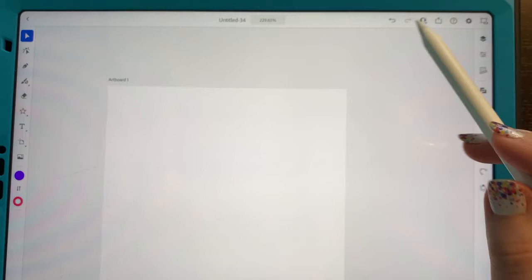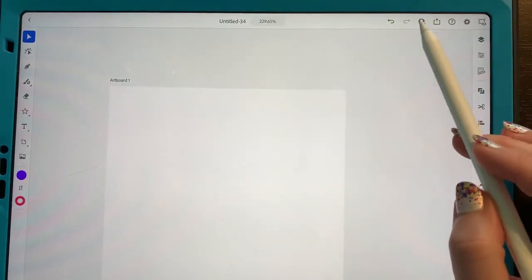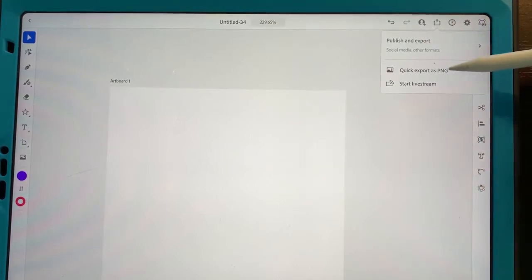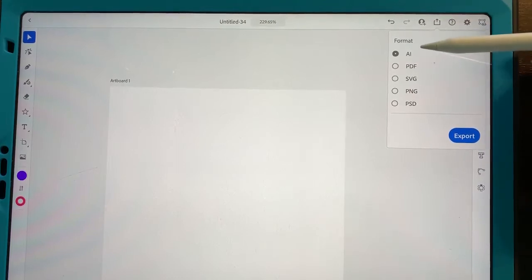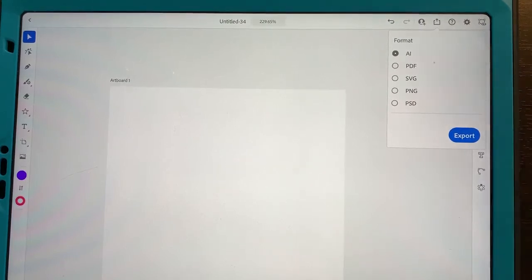Okay, so now let's go to this other side over here. I'm gonna move this back down. You have your undo, redo. This is your profile. This is how you export things. So you can quick export as a PNG, or you can export it as Illustrator, PDF, all these other file types. You can even do a Photoshop layered file, which is awesome for some of my clients that don't quite use vectors yet, but they open things in Photoshop, so it works.